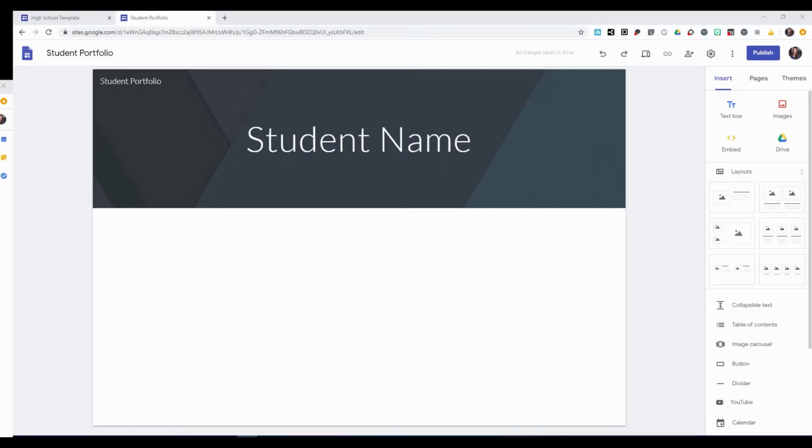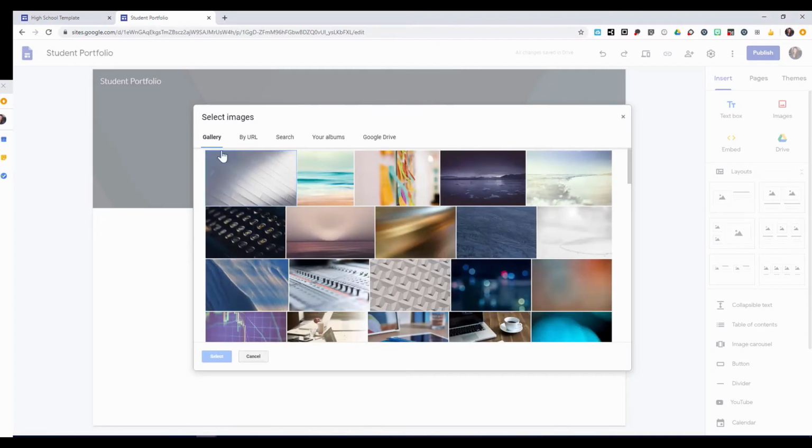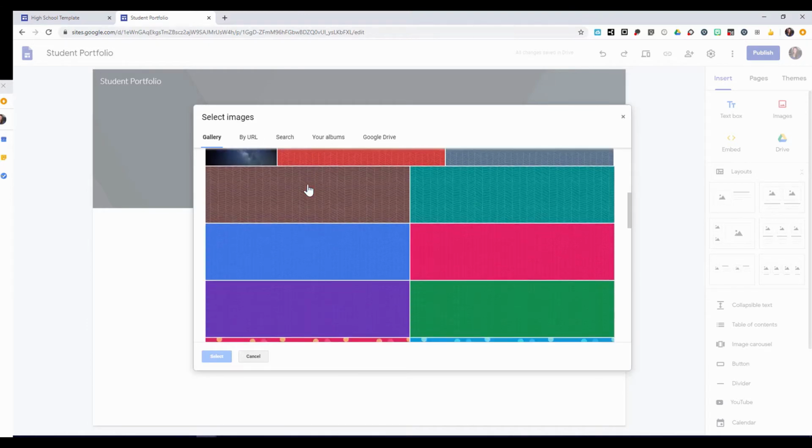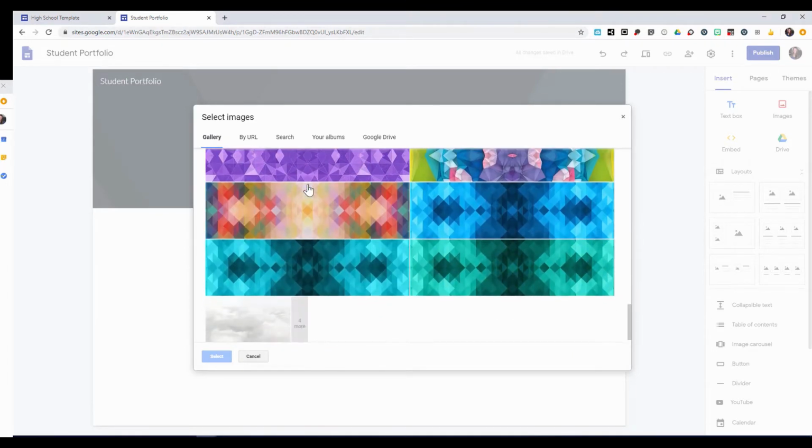We can now change the look of our site starting with our header image. By hovering over my title text box, I have the option to change my image. By clicking on the drop-down arrow, I can either upload an image from my device or I can select an image. I'm going to select an image, and here I have options to select an image from the image gallery, by URL, I can search for an image, or I can use an image from my album or from my Google Drive. I'm going to go ahead and select an image from my gallery, and as you see, there are several options for the images you would like to select.